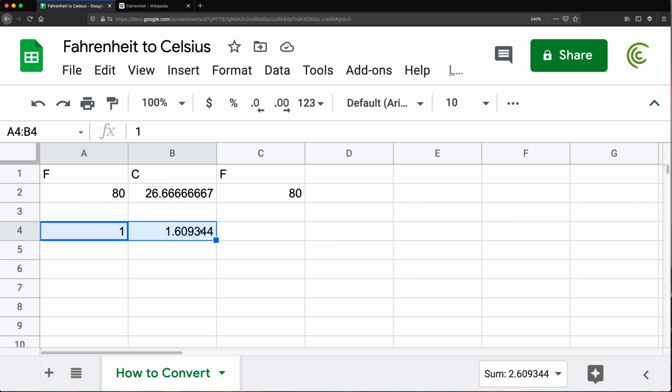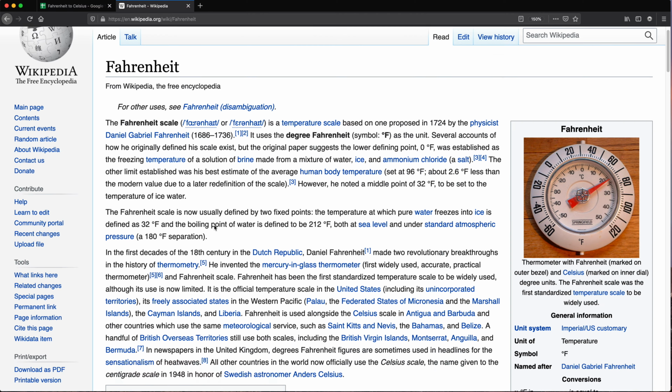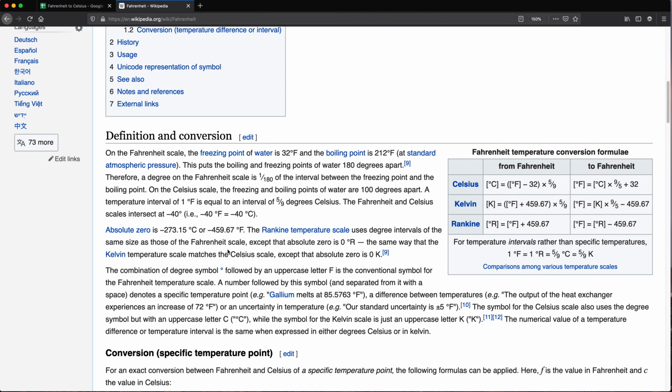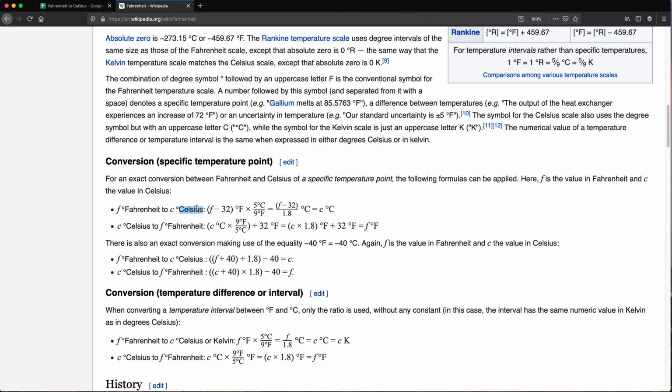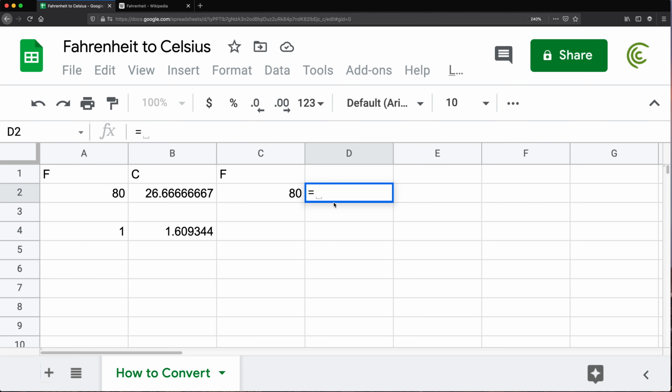So now let's do the math behind this Fahrenheit to Celsius. So if I open this Wikipedia article, let's scroll down, let's see what a formula is really quickly. So there you go. So what we're gonna do here, we're gonna take the Fahrenheit minus 32 and multiply it by this. So let's do that. So I'm going to go here, take this minus 32.